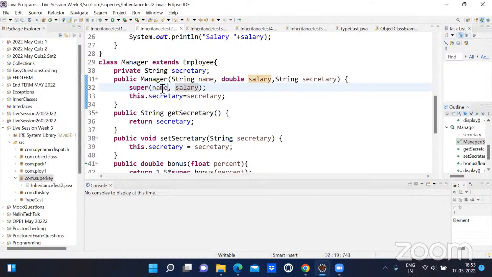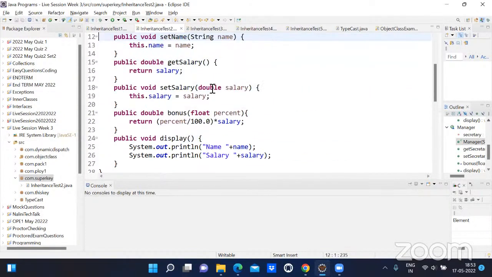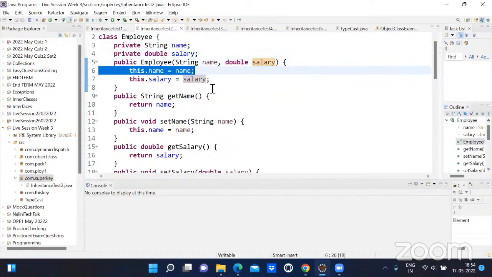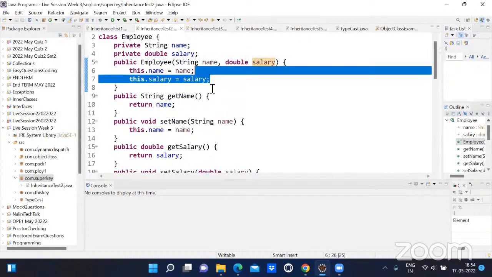So here, super of name comma salary. Already name contains Sharath and salary contains 40,000. We are passing these two. Now the superclass constructor, line number 32, the parent class constructor, it will come to here. We passed name as Sharath and salary as 40,000. Now these two instance variables are going to be set here: this.name is equal to Sharath and salary is equal to 40,000.